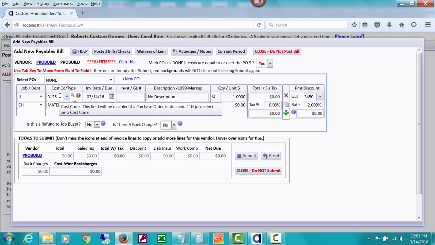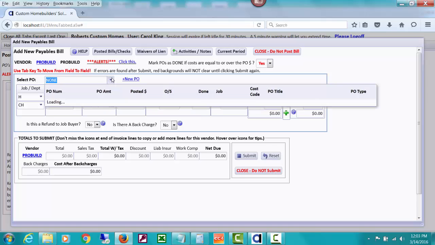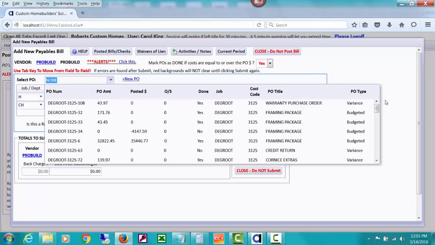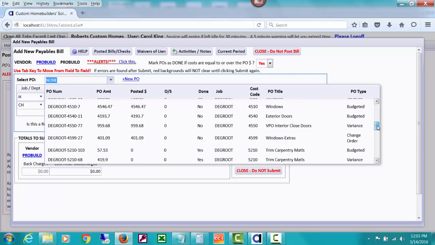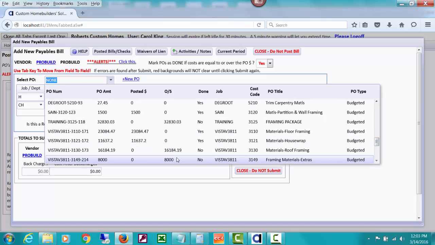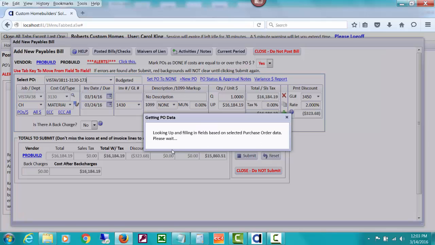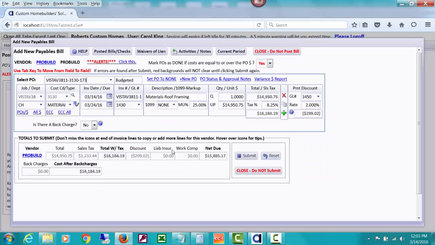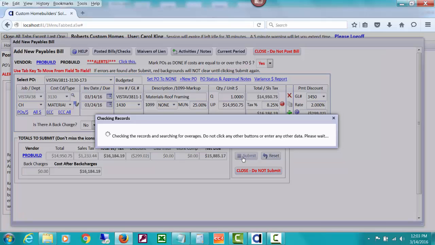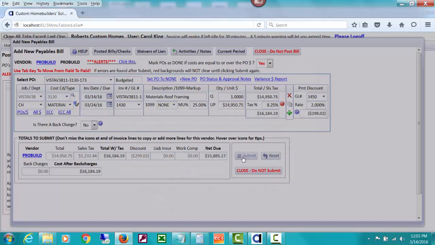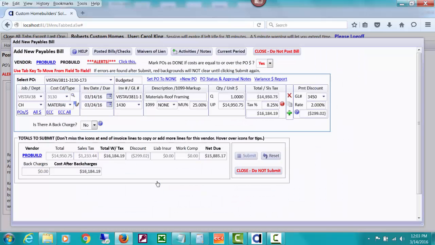Let's just say it's today we got this, but let's look and see if we have an open PO here for our demo job. I think we do. Yeah, here's one for, we don't want to do that training one. Here's one for $16,000. Let's do that. Let's post it. And it had sales tax on it, etc. So we're going to post this net due of $15,885.17. And we'll submit it. And we'll post as unpaid to pay later.